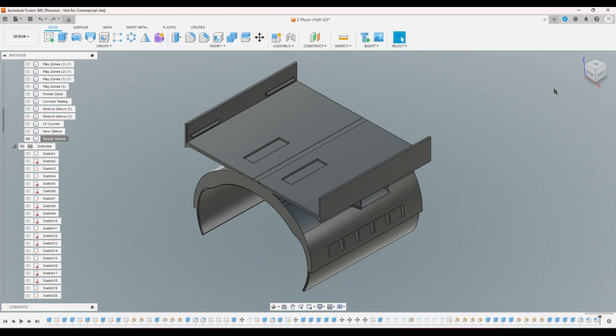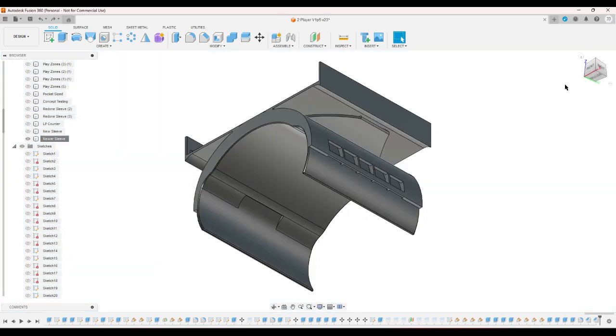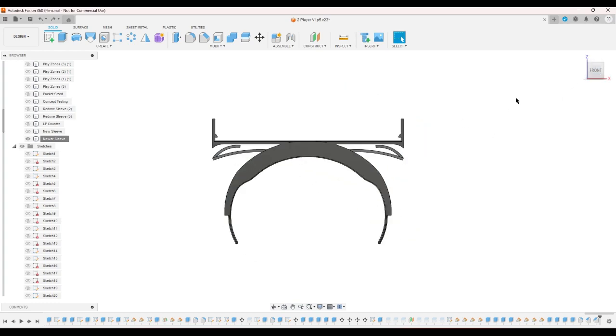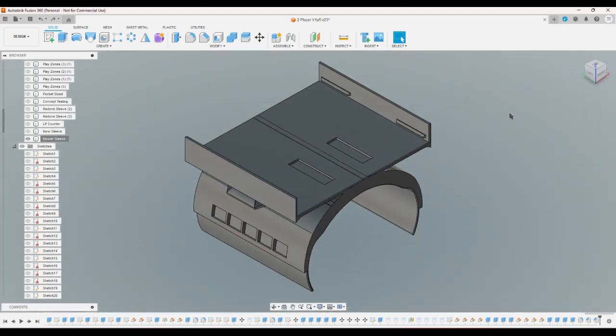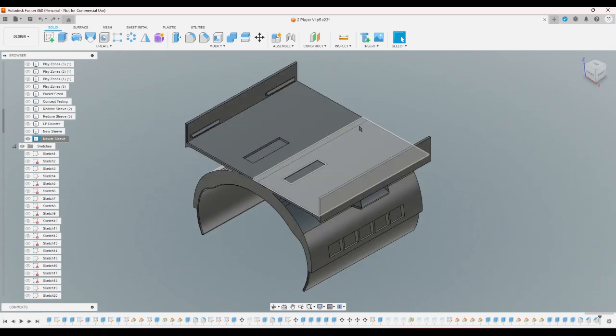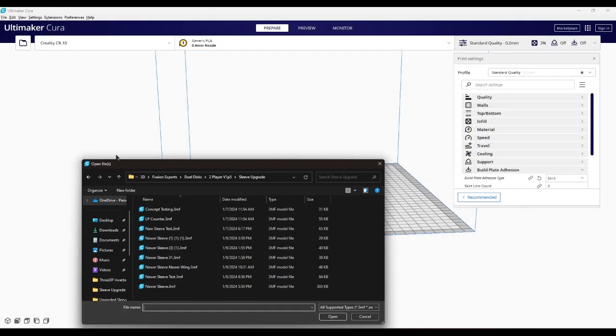But yeah, so I'll go ahead and put this in the slicer and get it printed. Since all the finishing touches are done... man, I hope this doesn't fail, because this is a big print. Well, I'll get it sliced and printed. Alright. Okay, let me open up my newer sleeve.